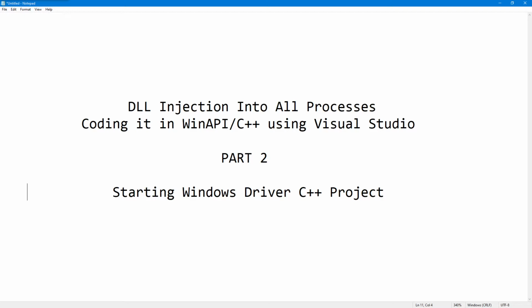And in this series, we will be coding a group of projects in Visual Studio to do DLL injection into all running processes. So today we will start coding a Windows device driver using C++ and try to do some basic scaffolding.